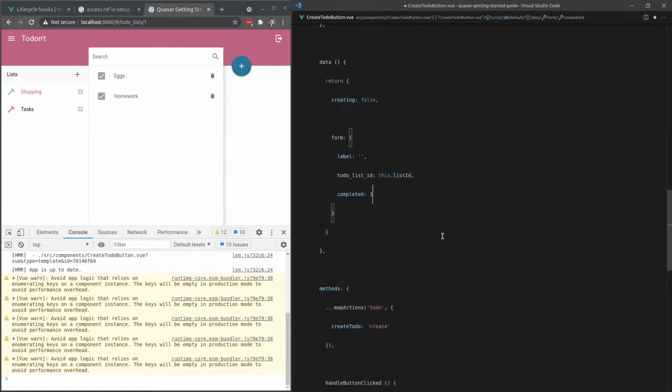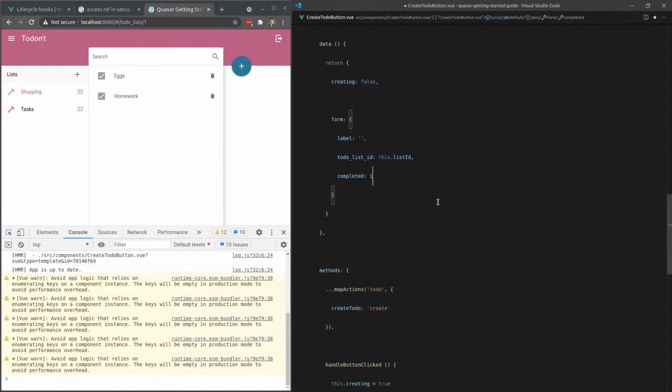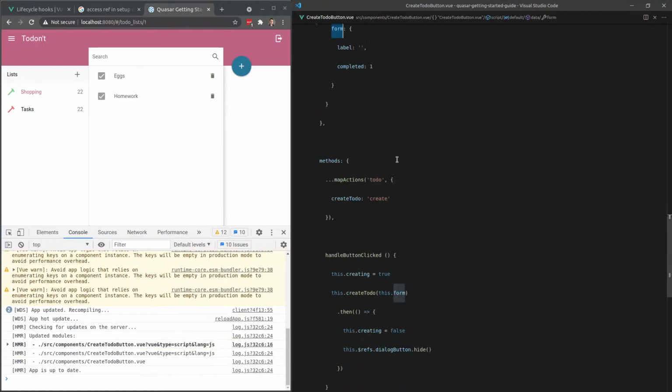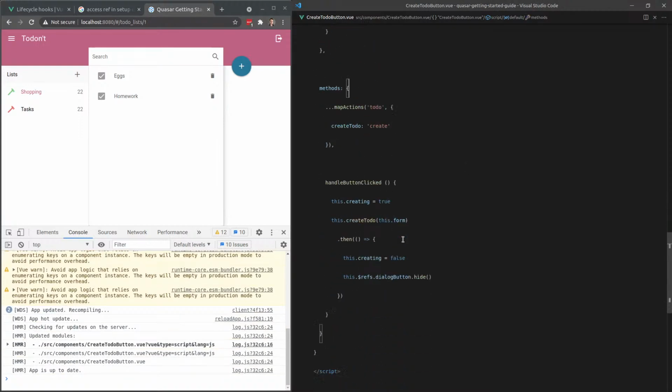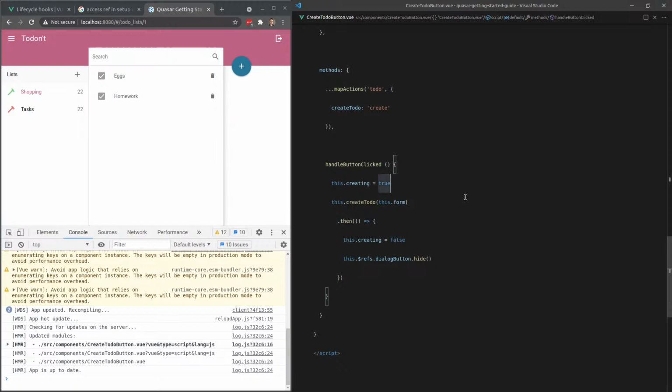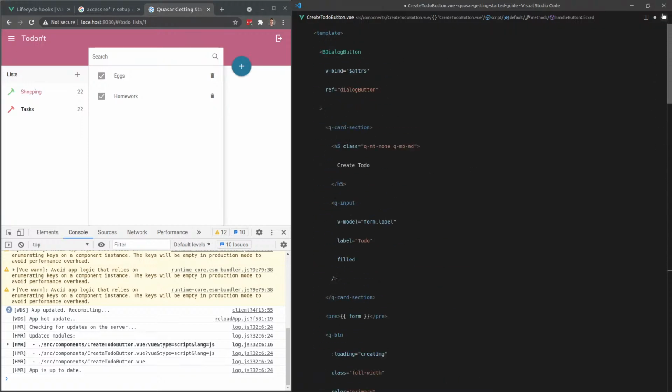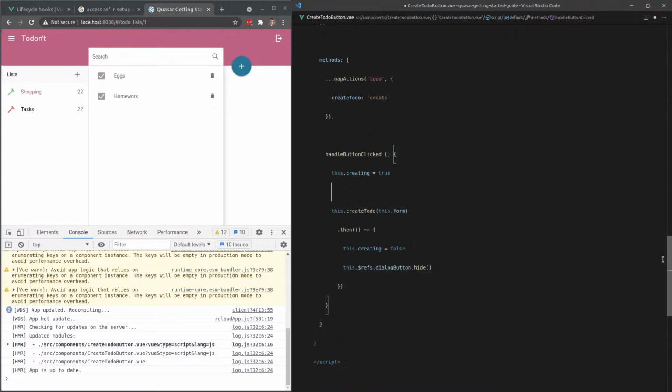So what's the best way to do this? I don't know. Maybe I do need to make this a computed property. Or, okay, why don't I just do this? We'll call that form. And then I'll just do it here. Make a prop on button. Not sure what you mean by make a prop on button.